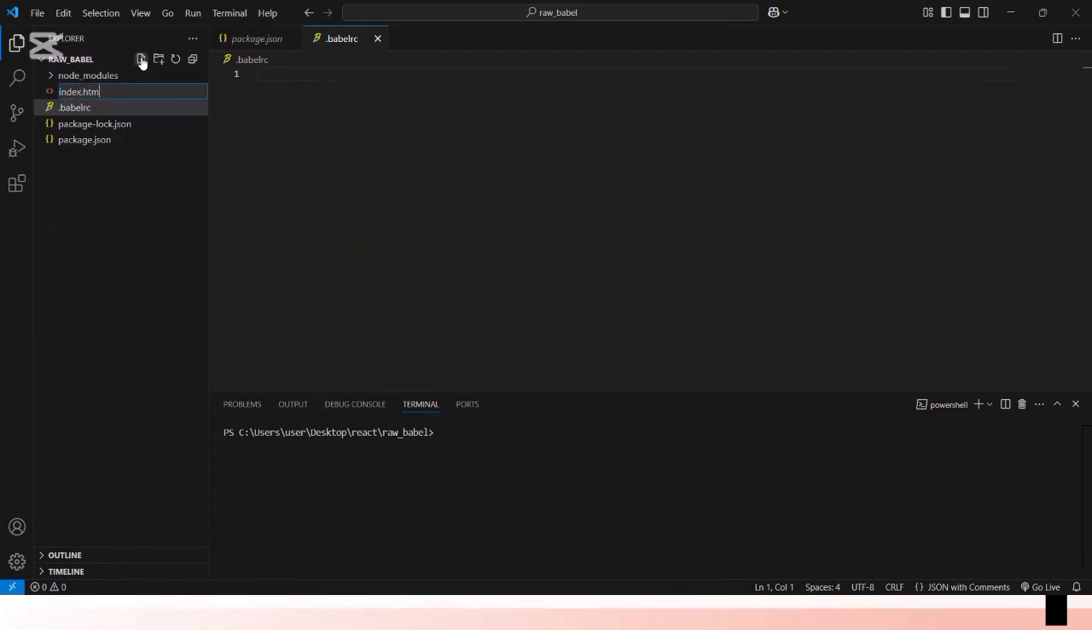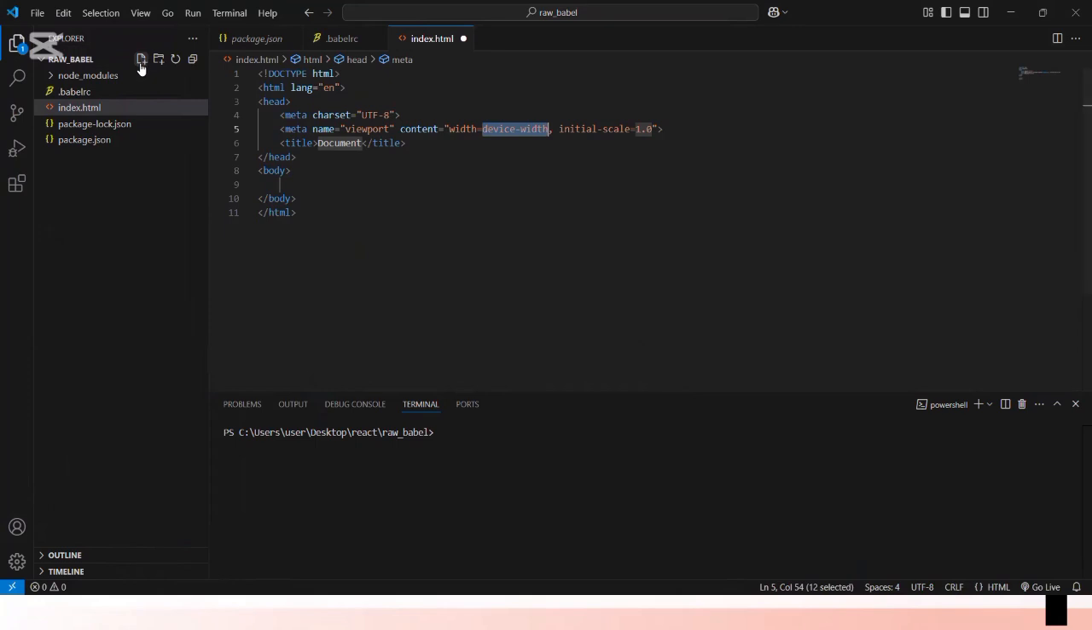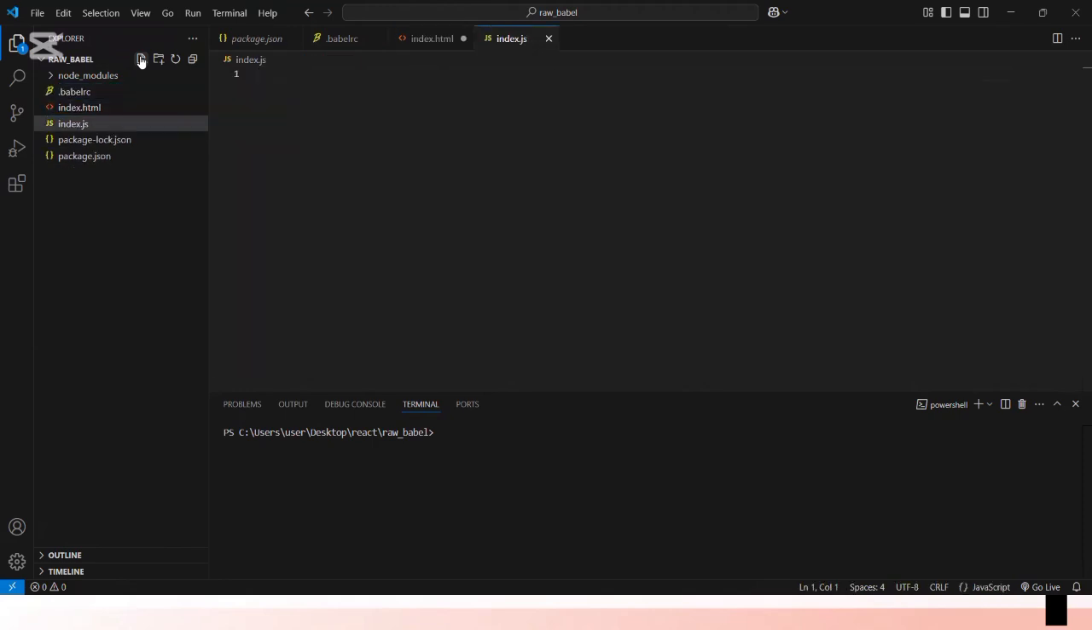index.html page. Inside the body, of course, I'm going to get my div, and the ID is going to be root. Then I'm going to have index.js. This is where I will now have to do all my creation.